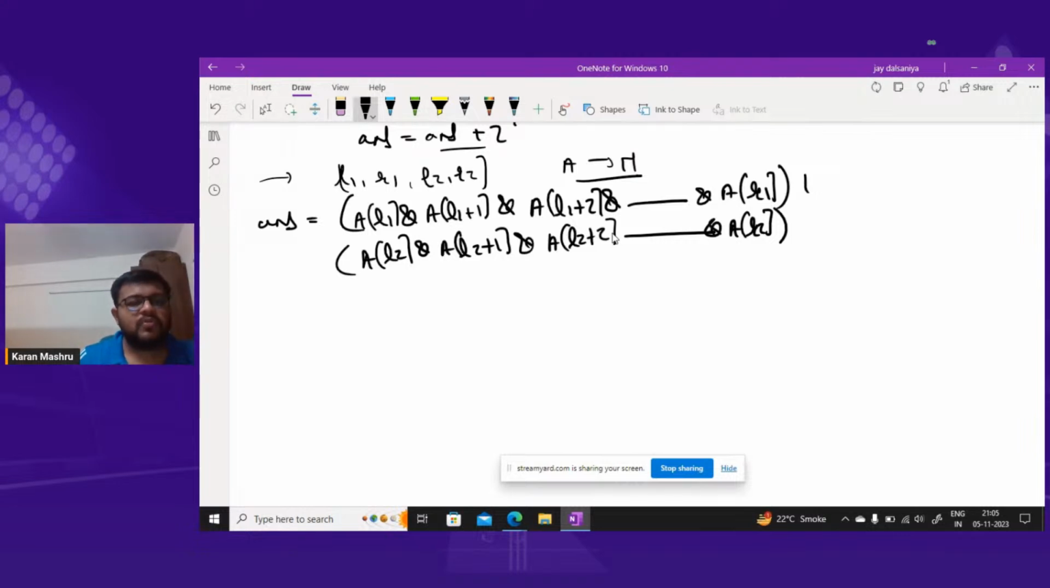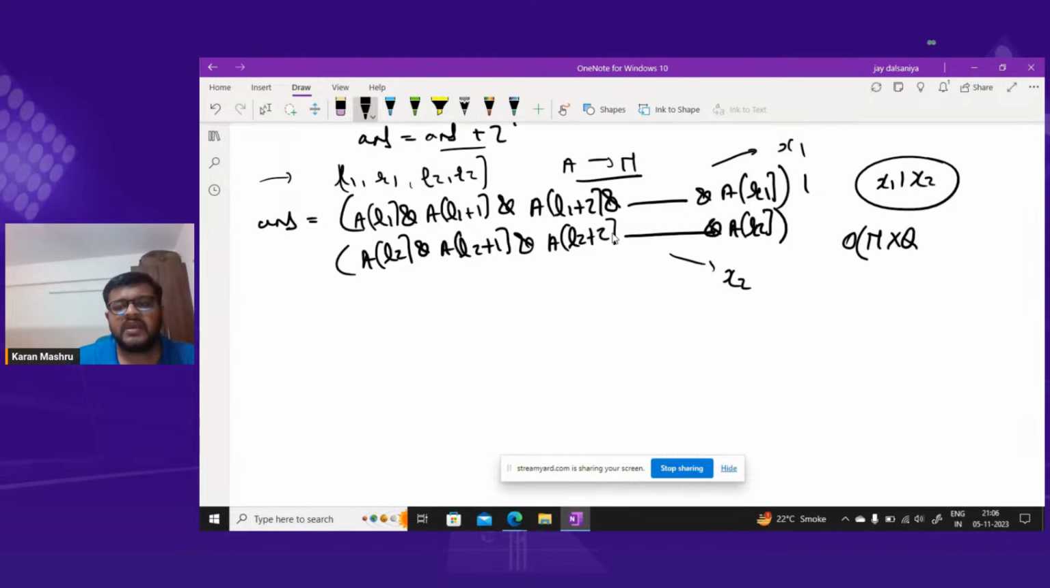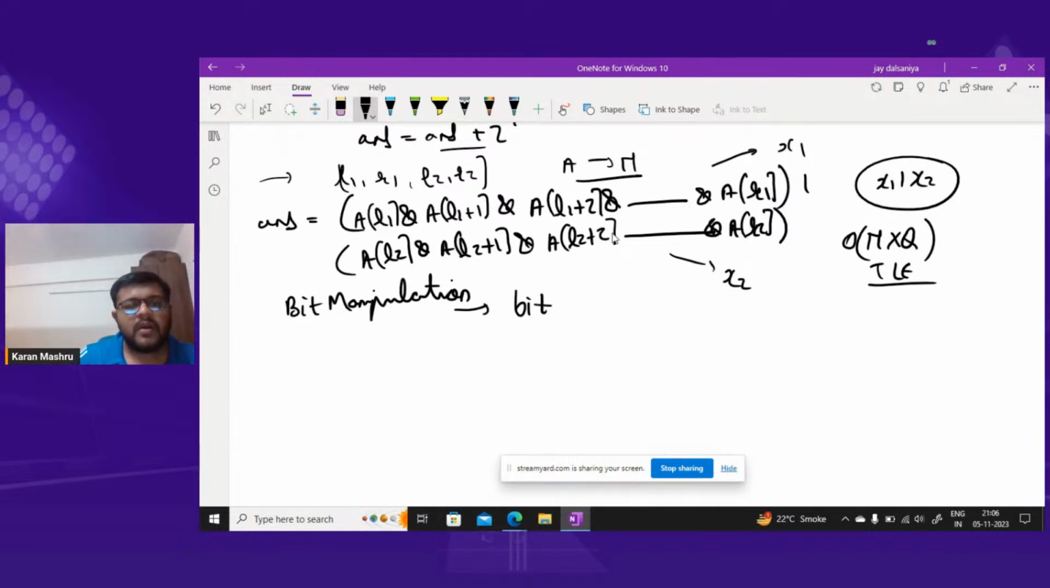The brute force method would be to use a loop from L1 to R1, take the AND between all of the elements, and store it in a variable x1. Make a for loop from L2 to R2, do the AND operation between all the elements, store it in variable x2, and return x1 OR x2. This would be the brute force method. But for each query you will have to run a for loop of size n, which will give you time limit exceeded. So you need to think of something more efficient. Whenever you get a bit manipulation question and you want to reduce the time complexity, 95% of the time, think bit by bit.